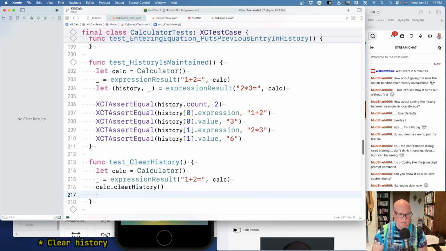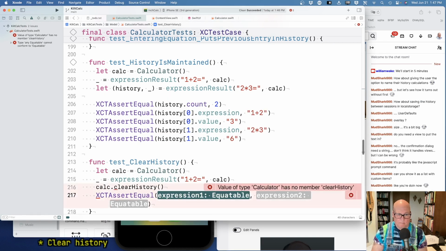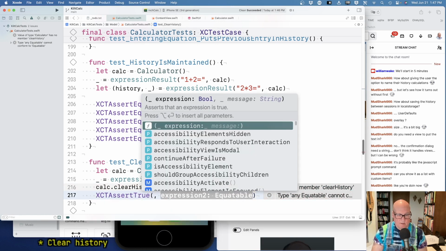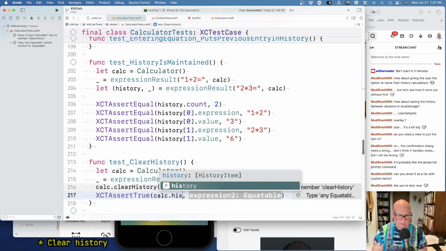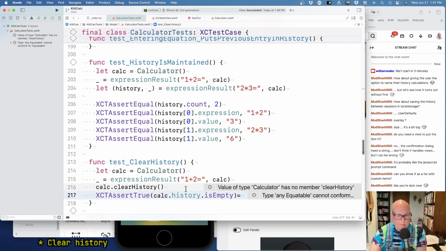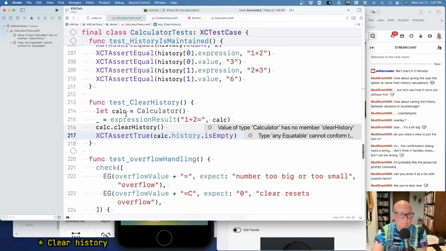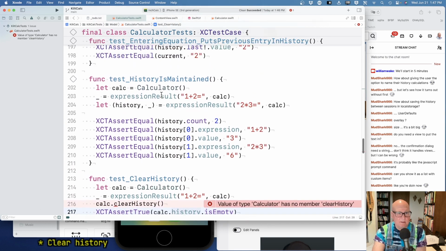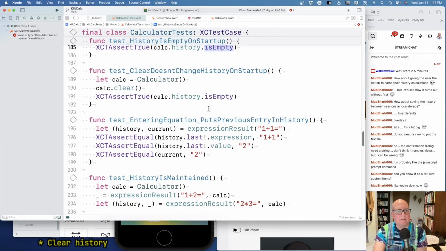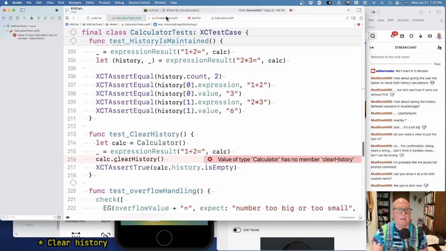Clear history and I guess I can do assert true. Calc dot history dot is empty. Create a calculator, put something in the history, call clear history, history should be empty. Okay. And then I think, okay, we're asserting it there. That's good. All right. Clear history.